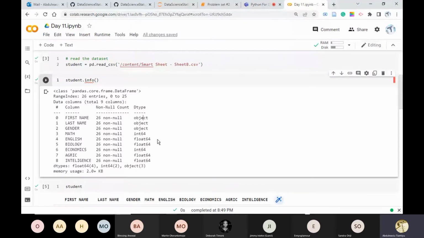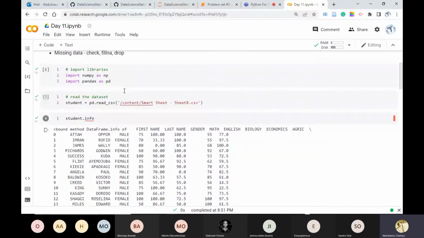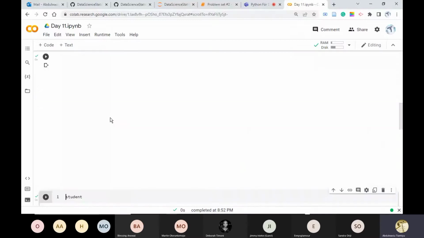Don't forget when you are writing it, the parentheses. If you don't put them, we actually see the result, but it won't be as structured as we have it in the first place. So don't forget to always put the parentheses, student.info.